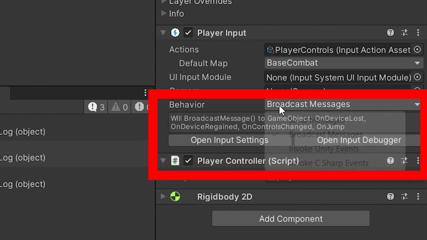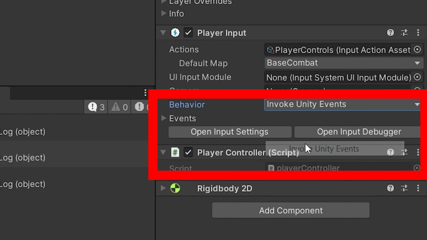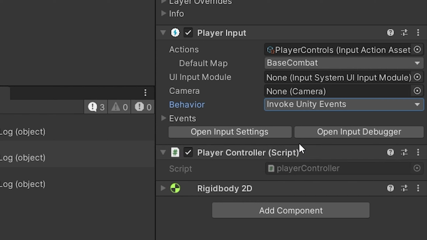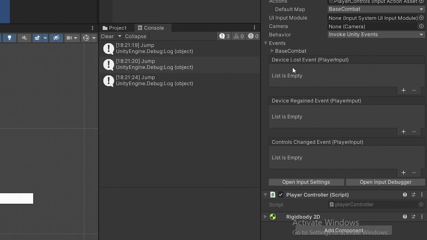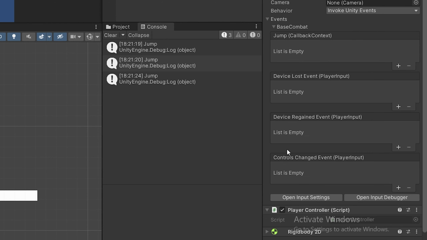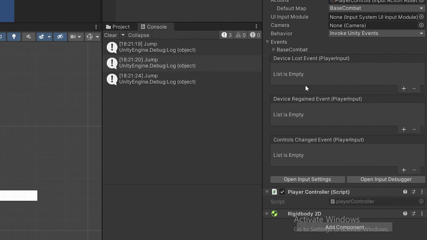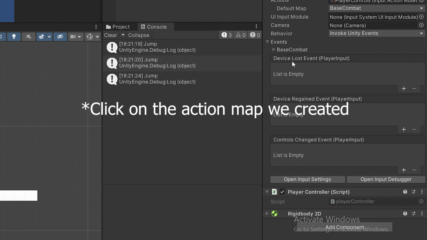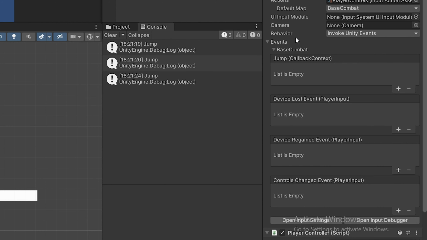Invoke Unity events. If you have ever used buttons in Unity before, this will be very familiar for you. When we select Invoke Unity events, the onJump syntax gets dropped along with all the other onBlank methods. And in replacement of this, we have this events dropdown. And if we click to open it up, we can see the device lost event, device regained event, and controls changed event, along with our action map dropdown. You can start to notice how all of these are basically the same, but the implementation is starting to get a little different. So let's click on the action map we created, our base combat.